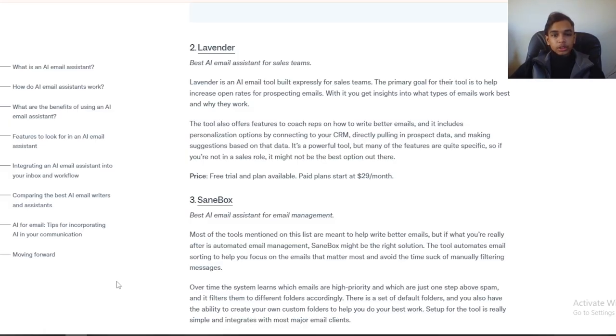Sanebox. Best AI email assistant for email management. Most of the tools mentioned on this list are meant to help write better emails. If what you are really after is automated email management, Sanebox might be the right solution. The tool automates email sorting to help you focus on the emails that matter most and avoid the time sucks of manually filtering and managing.